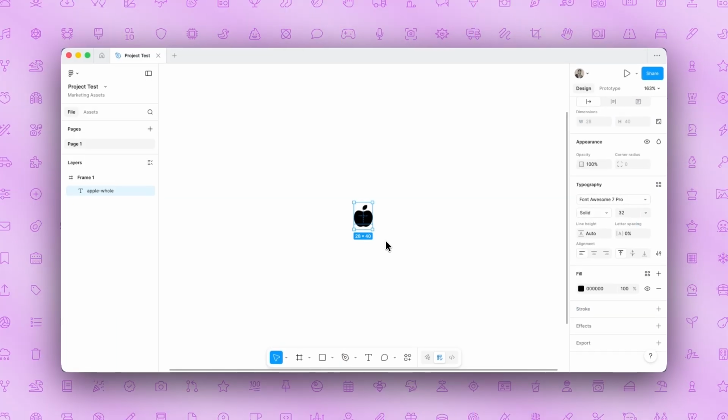Font Awesome comes in several styles, depending on the typeface you're using. You can change the weight of your text layer to switch between the different icon styles.